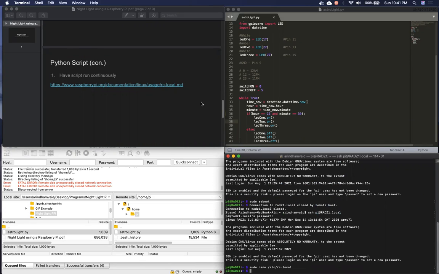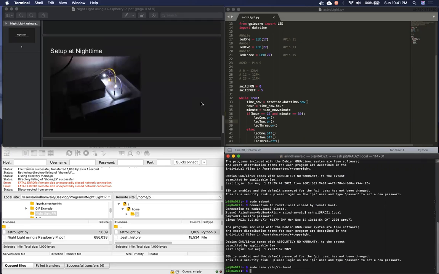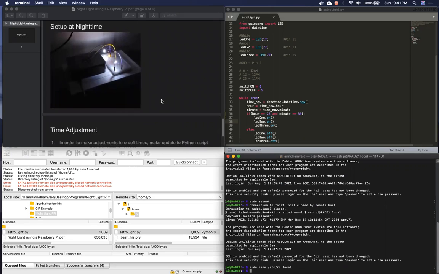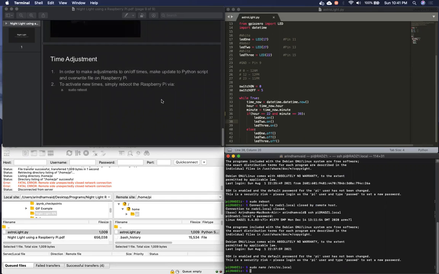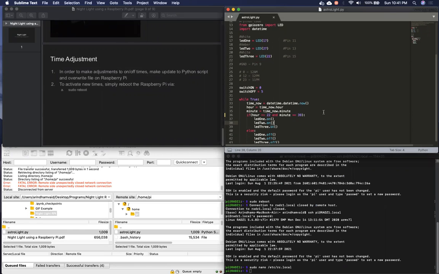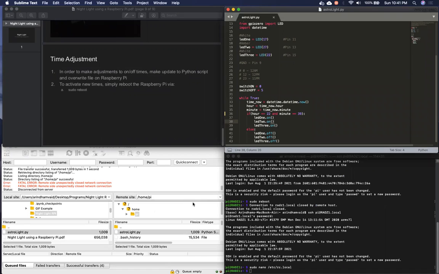And then next, here's a quick picture at nighttime. If you do want to make time adjustments, just make your changes to your script, upload them via FTP, and then do a reboot. So sudo reboot, and then the changes will be implemented.